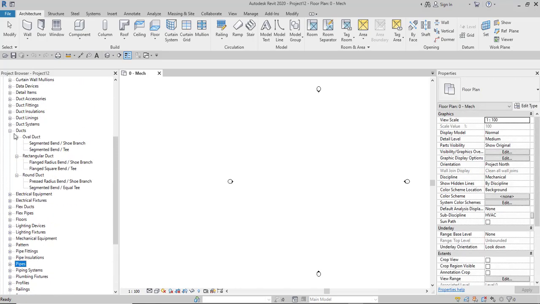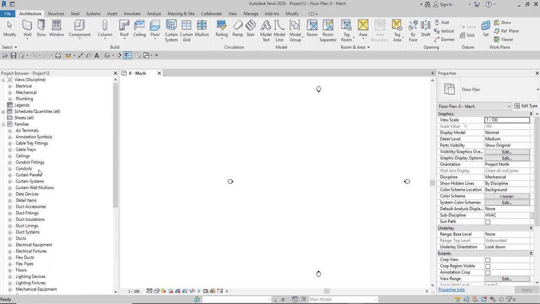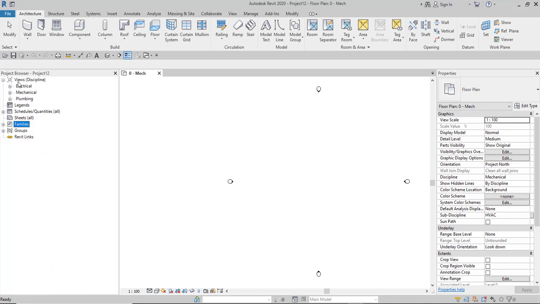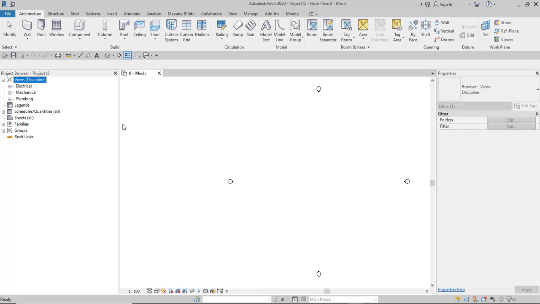But let's go to the views and then audit the views. Now within the views, if you select it, it has been labeled as views into bracket discipline, which means that the views have been sorted by discipline. So if you click on the view here, you should see its properties here. When I click on the views and come here, it says browser, which means it's referring to this project browser, then views, and it will tell you the views have been grouped under discipline.